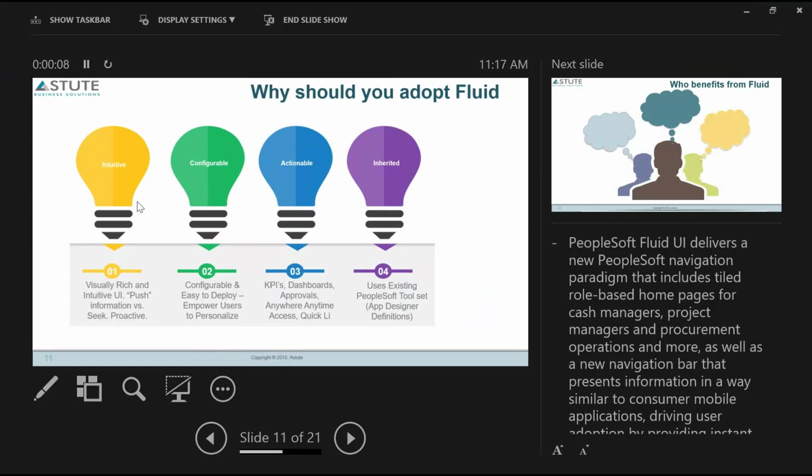So talking about why you should adopt Fluid, it's intuitive. So the UI, as you will see in today's demo, is very rich and it's intuitive. The basic idea here is you should be able to push out information to the end user without them having to go in and navigate or inquire or run reports or queries to get that information. And how would you do that? You know what these roles are, what functions they are in your organization. You know how they use the PeopleSoft application. So why not make it more intuitive and present to them, at least at a basic level, what information they would look for every day, every time they log into PeopleSoft, make their experience more proactive.